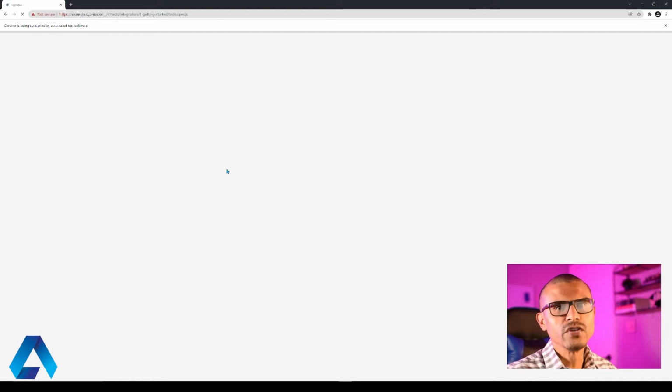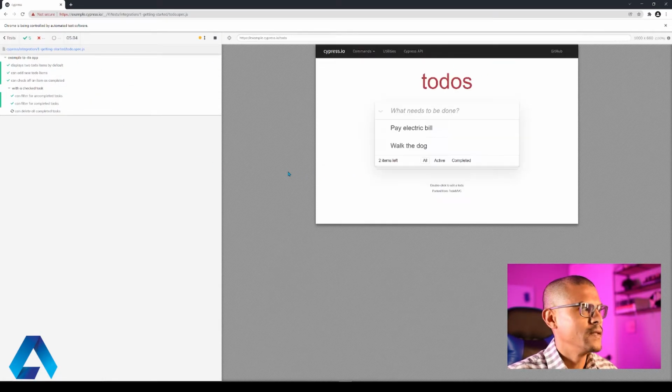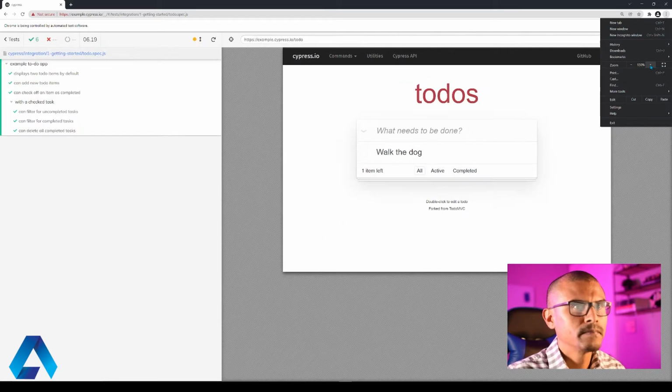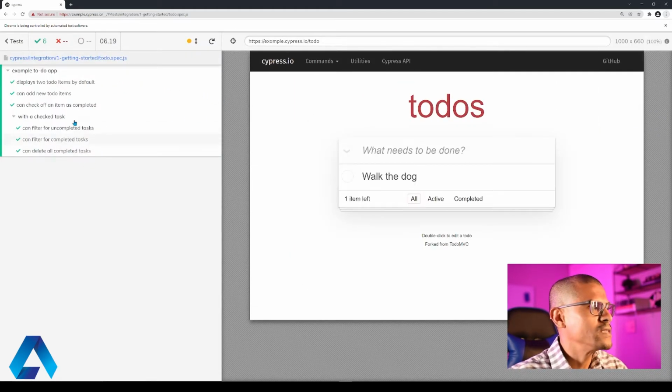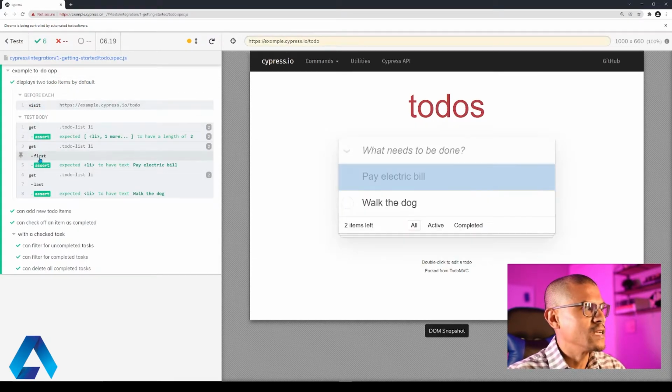So this time we're using Chrome, and we can see the test executing on the screen. And again, it's running very fast. Let me go ahead and make this screen a little bigger so we can talk about what's going on here. On the left side, we can see all the steps in our test. Let's select this first item right here. And here we can see each command that is executing.